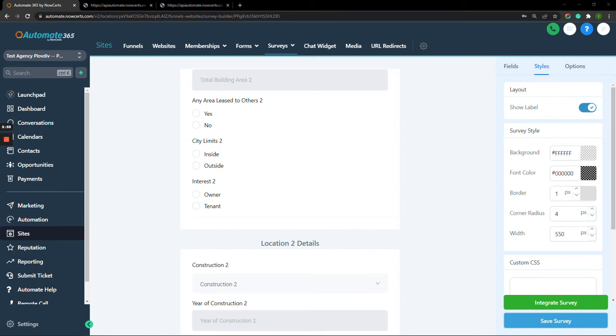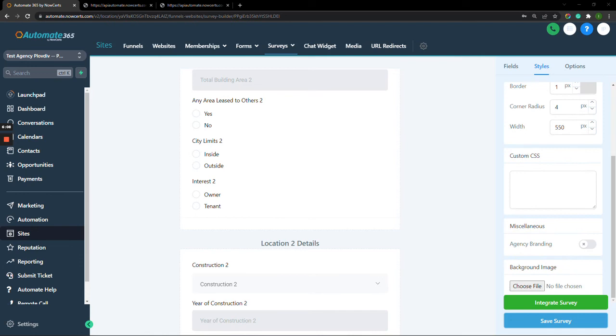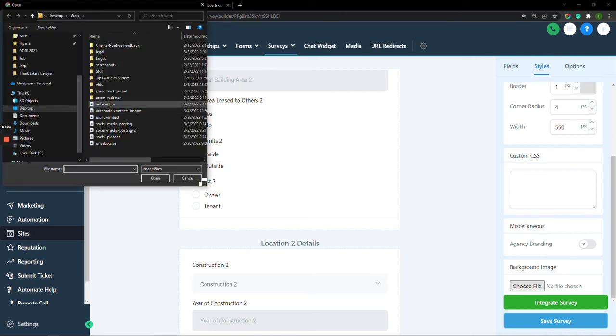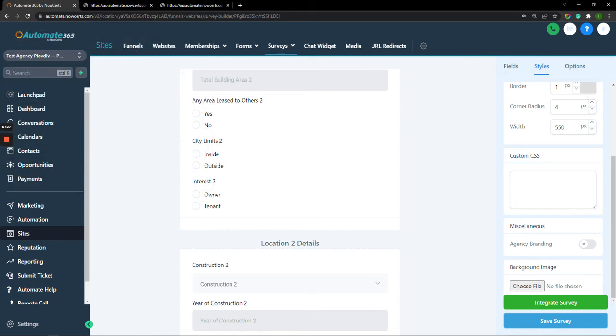Okay, so let's go through the Styles tab. The styling is the same as in the form builder, except that at the very bottom you have the option to add a background image. You can upload it straight from your computer by just clicking on choose file and then uploading whatever you want. Okay, let's go to the options tab.